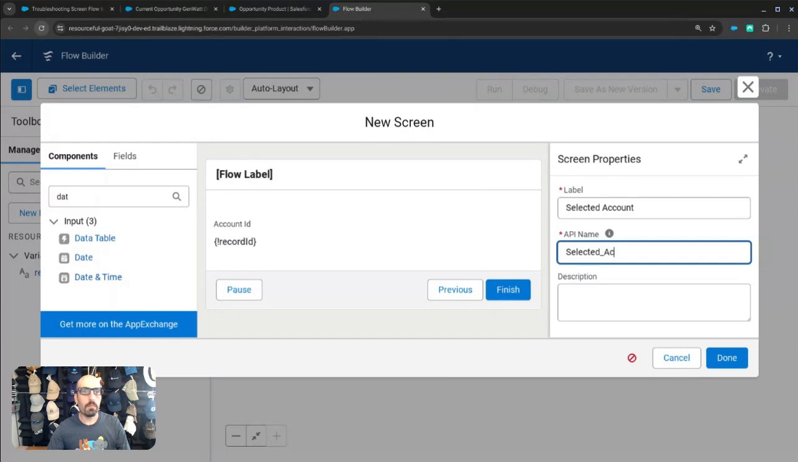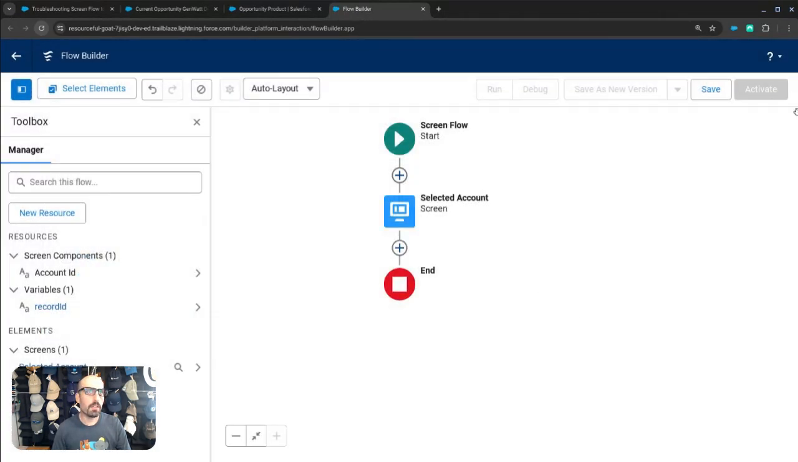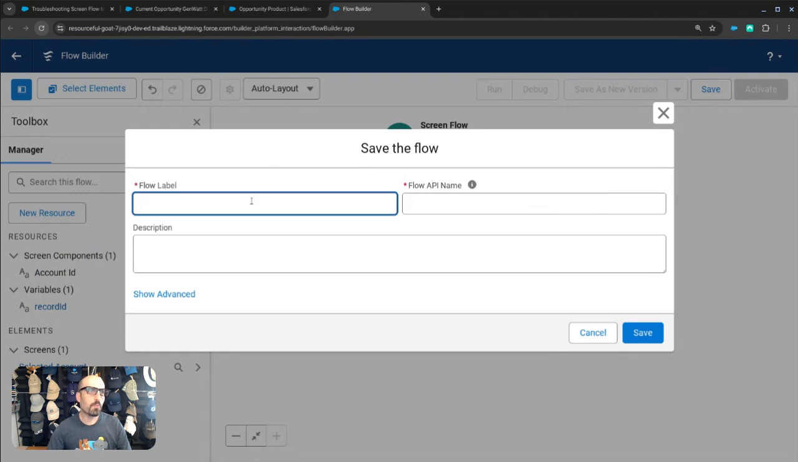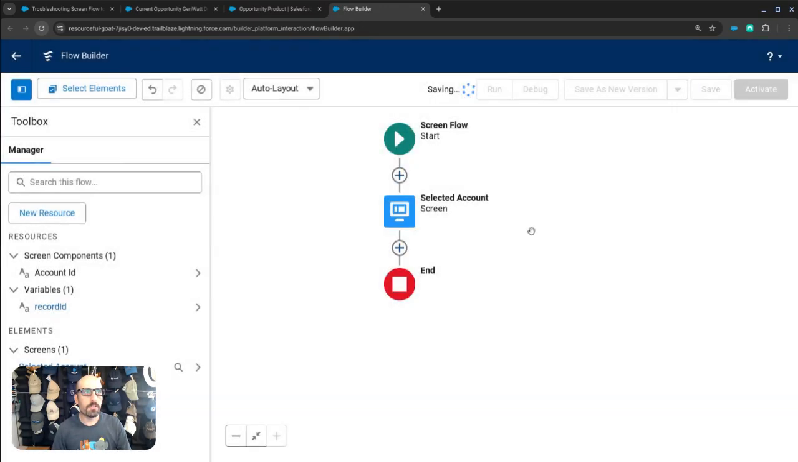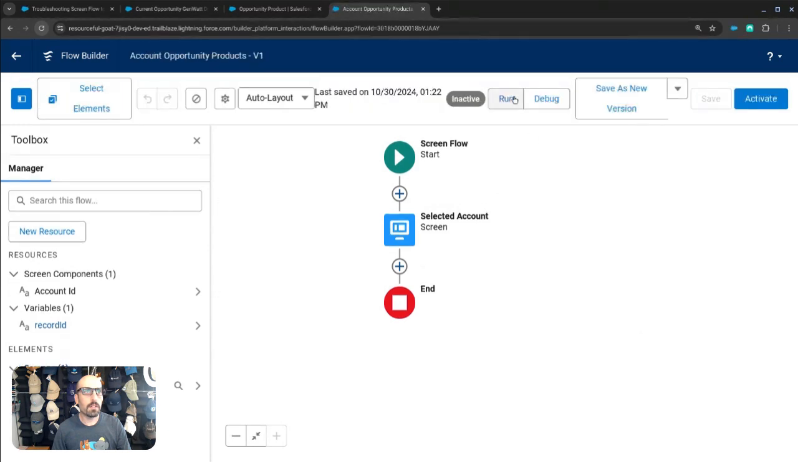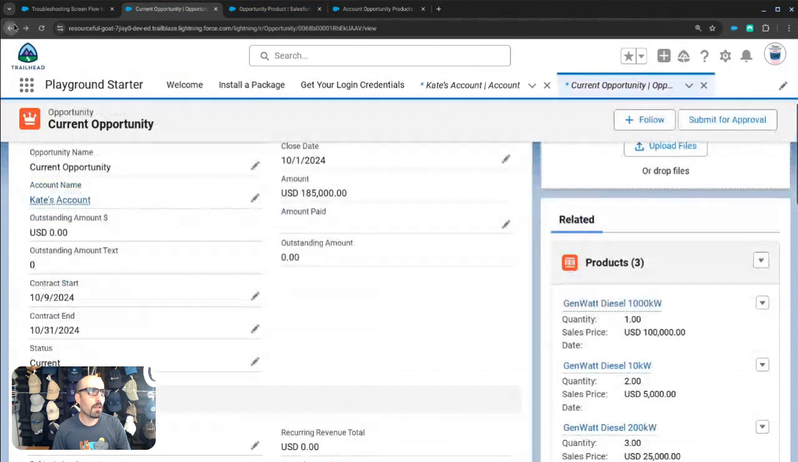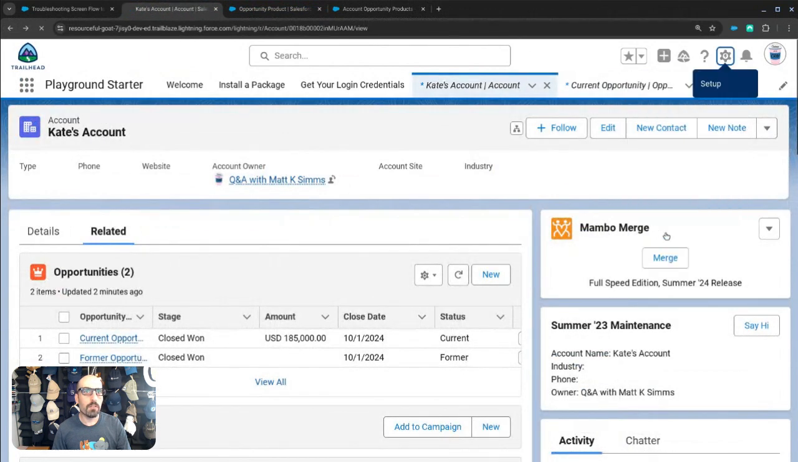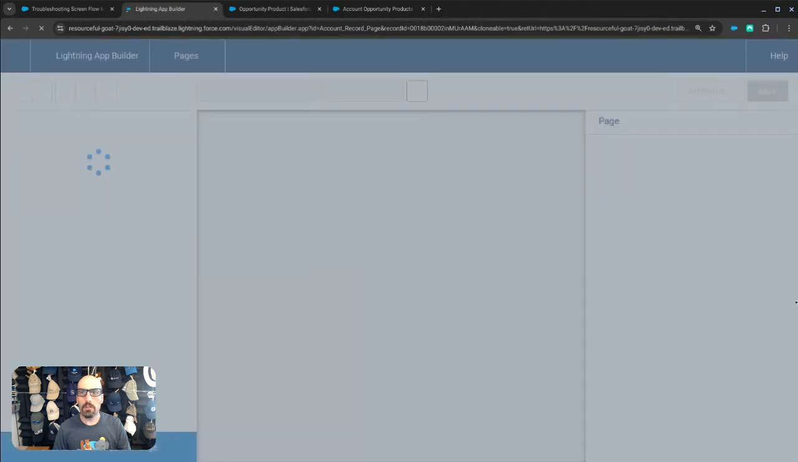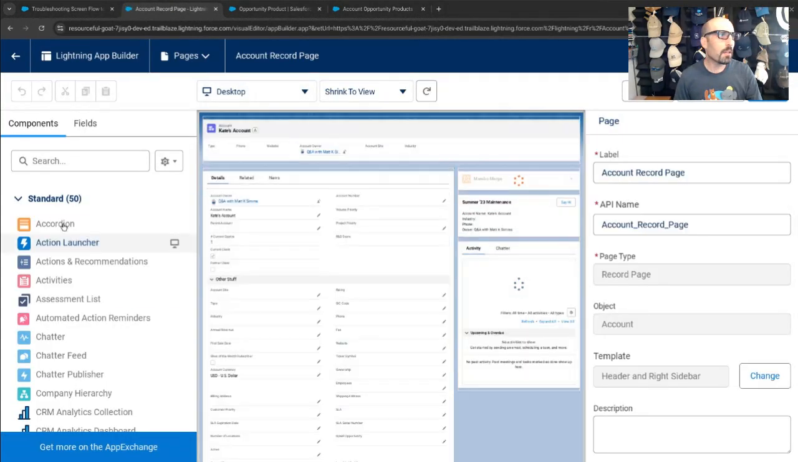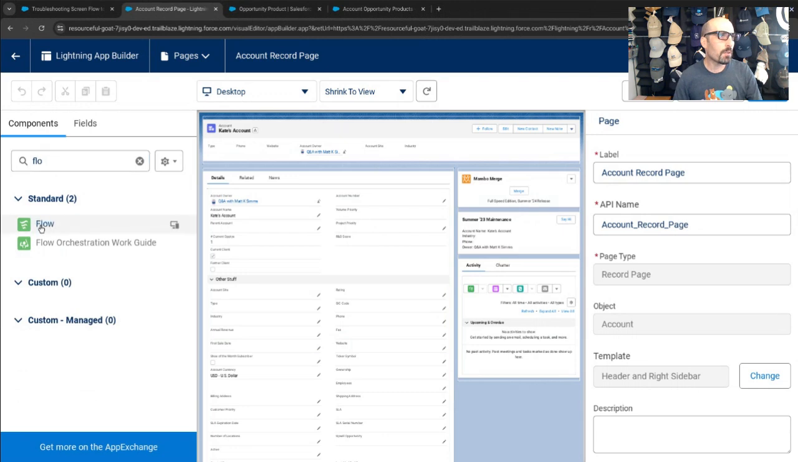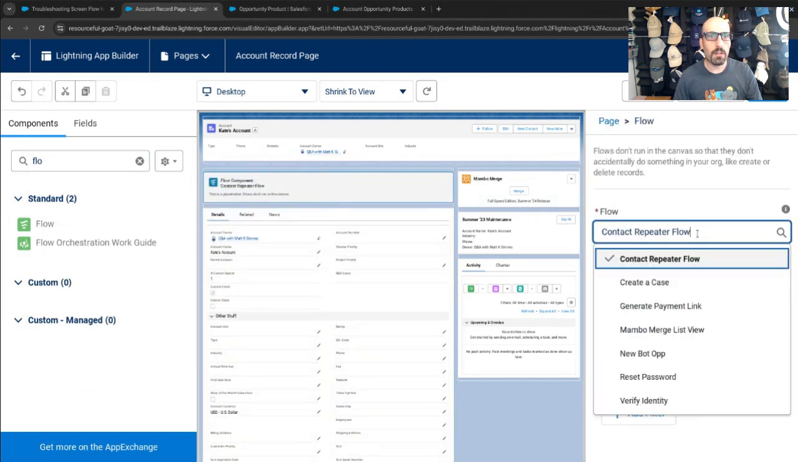Okay, so done, and let's save this. So this is going to be account products, account opportunity products. I don't know. Okay. Save, and if we were to put this now on the account, let's go ahead, come back to the account, and let's edit this page. Let's see if we can get this to show up. I'm going to move myself up to the corner here and put this flow. Let's just put it right there where it does not belong.